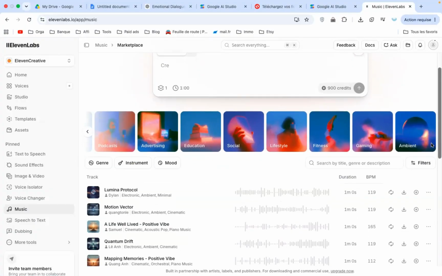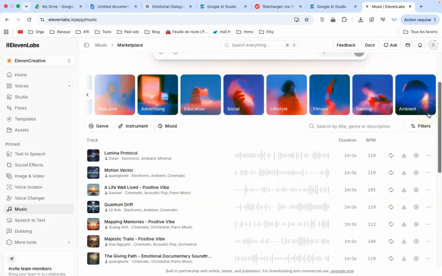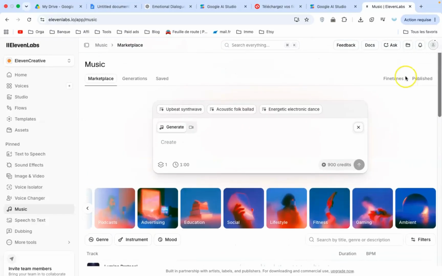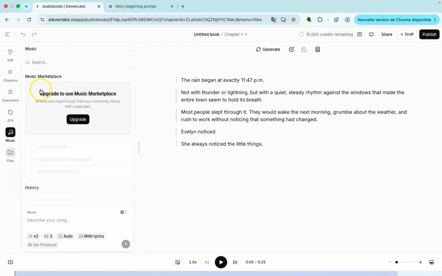With voices, sound effects, and music working together, your audiobook becomes more than just narration. It becomes a complete listening experience. Finally, you can manage all of your files in this section. Now, let me show you an example.